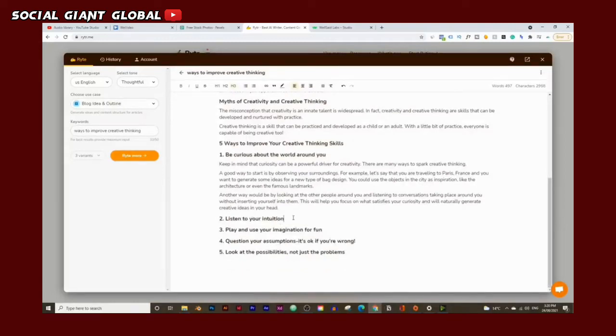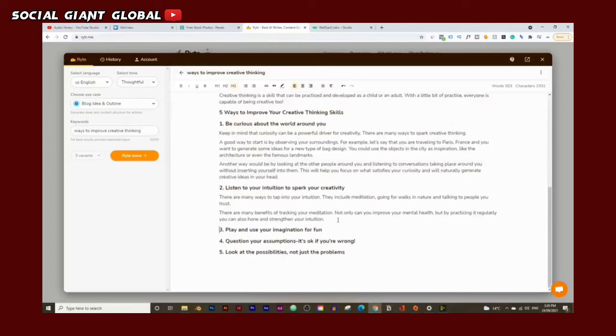Again, I'll just type in something like to spark your creativity, and then simply highlight it and write up a paragraph. So just within a few minutes, we've already written 500 words, and we're going to check for plagiarism as well. I'll show you how to do that soon. So that's good. I like that one, so I will get rid of that.